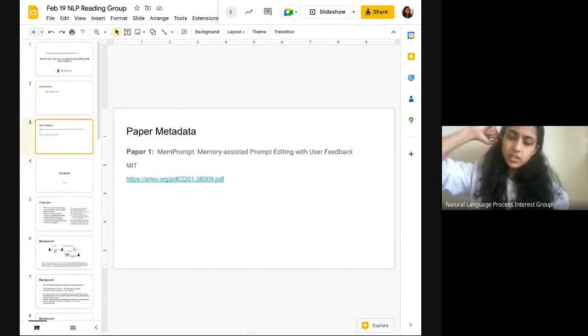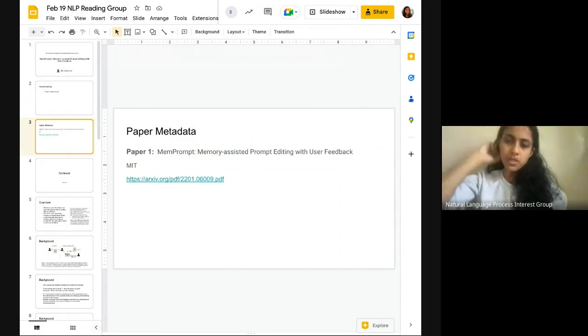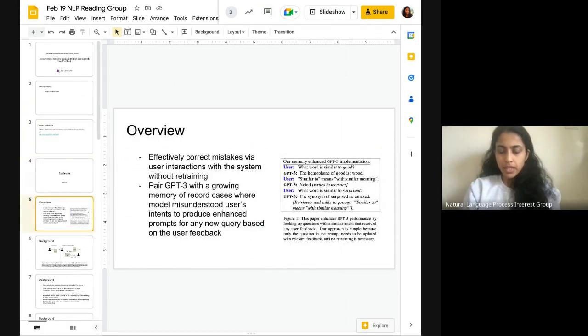So as I mentioned, we're going to be going over MemPrompt. The link to the paper is here. You can also just look it up. The main goal of this paper is really tackling the issue of alignment, right? So how well is the model understanding your intent?